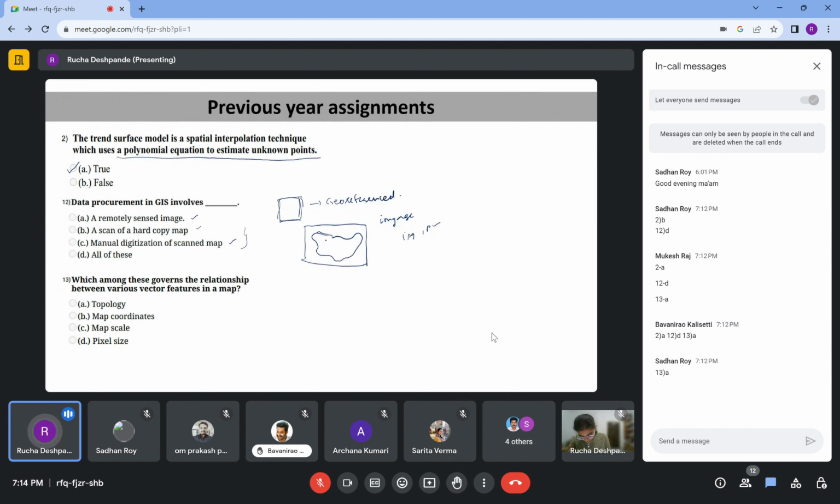So we need to know coordinates of certain points in the map, and then we will georeference this map. We will select each point and add coordinates to these points. Based on the coordinates that we give as an input, we need to give a coordinate system also, and then based on that, coordinates for all the other unknown points will be generated. So this is called georeferencing a map. So here we have all of these, and which among these governs the relationship between various vector features in a map? So this is topology. We just saw this, right?